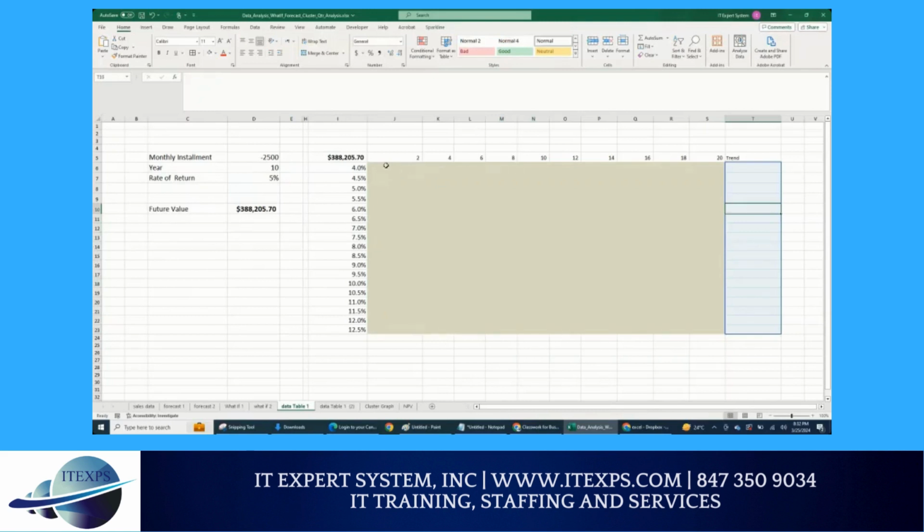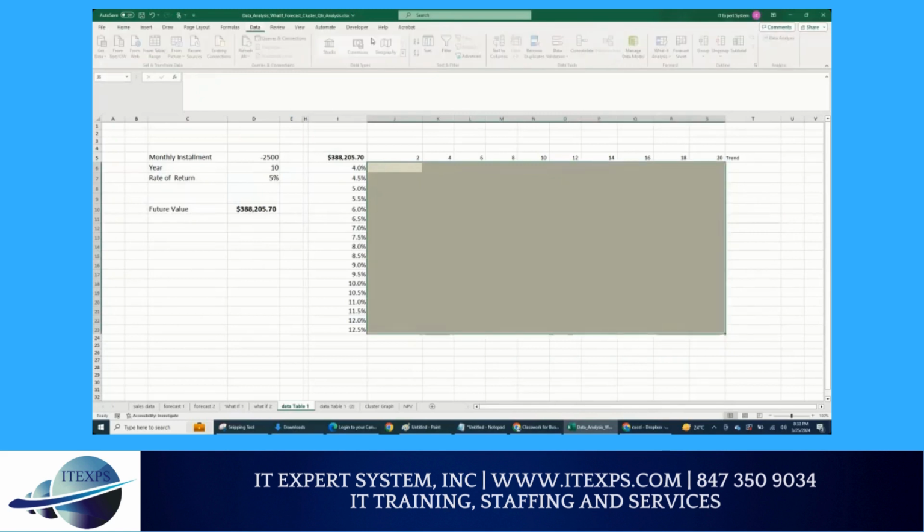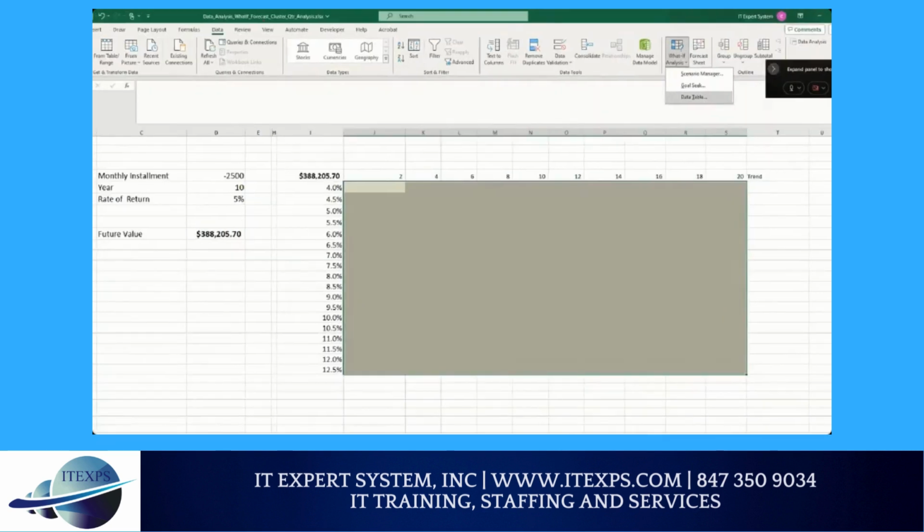Now highlight this table again one more time like this and go to the Data tab, What-If, and Data Table. There is a data table. So Data is the menu. Go to What-If and Data Table.